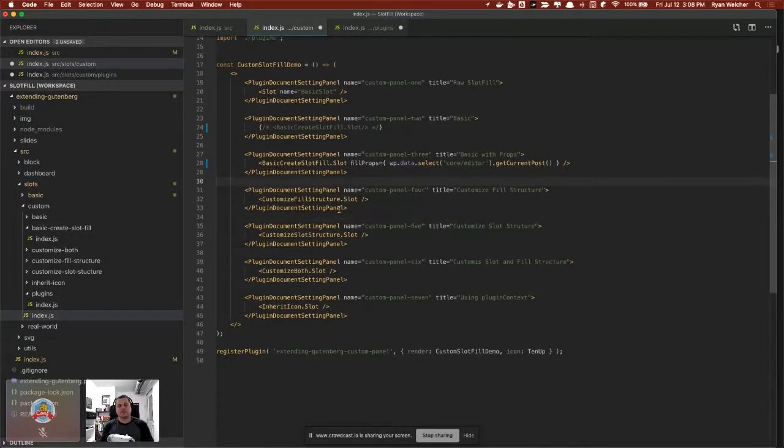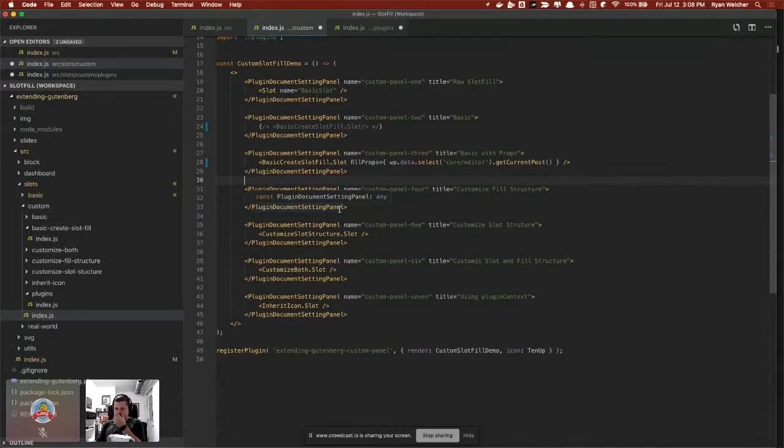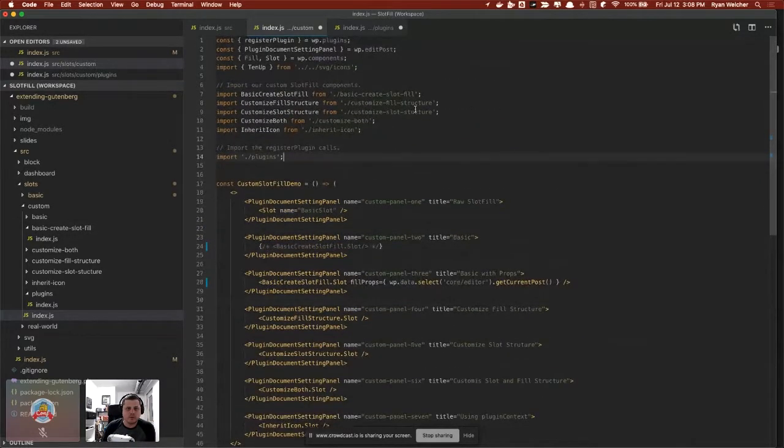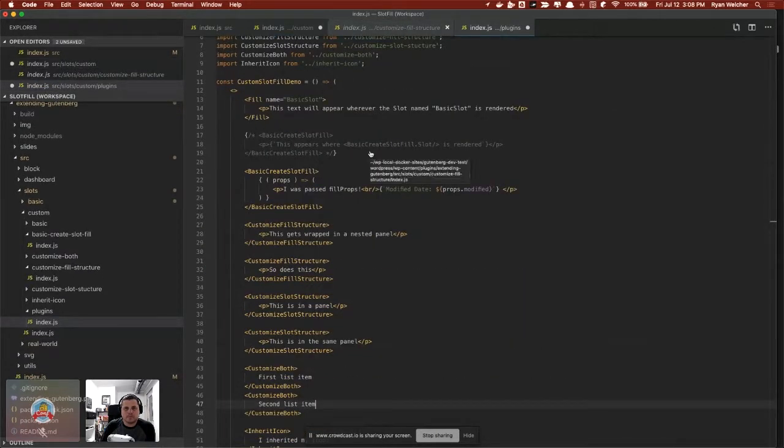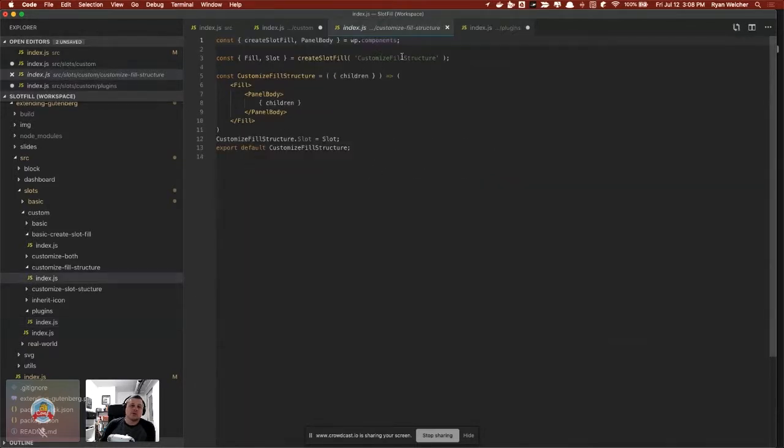Now the next one is that you can actually customize the structure of these fills, and we've seen that with the panel bodies and all of that stuff. The way that we can do that is pretty straightforward. We do the same thing that we've done before, where we pull in create slot fill, we create a slot and fill pair for ourselves right here. And this time we're going to create a named component called customize fill structure. Again, we're matching the names here. Then we're going to take our fill, and we're going to wrap a panel body in there. Now anything that goes on the fill side gets wrapped in a panel body.